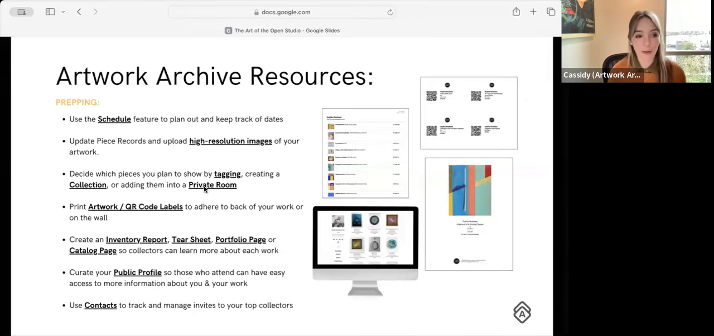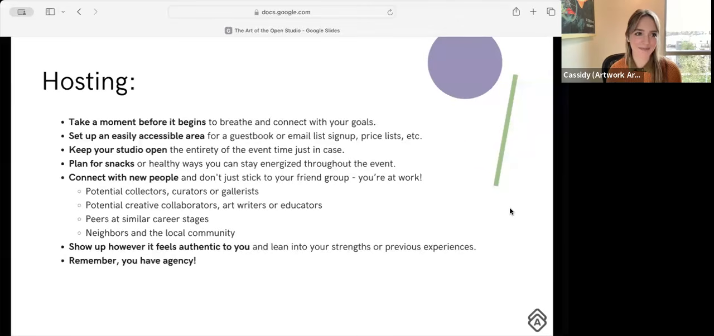I also like to make private rooms or collections, where you can make private online viewing rooms of the work you're going to show. And then maybe someone can't attend and you send that in your email follow-up. You can also print QR code labels, in various sizes, artwork labels, QR code labels. And then we have tear sheets, inventory sheets, portfolio pages. There are a lot of ways in which you can prep for an open studio with your account. So be sure to go back and check these out when you get the slides.